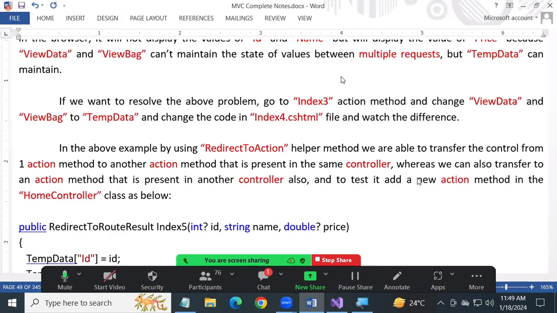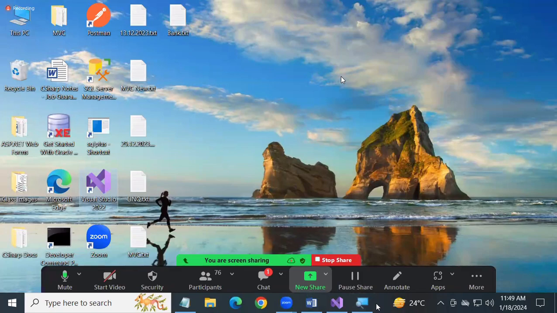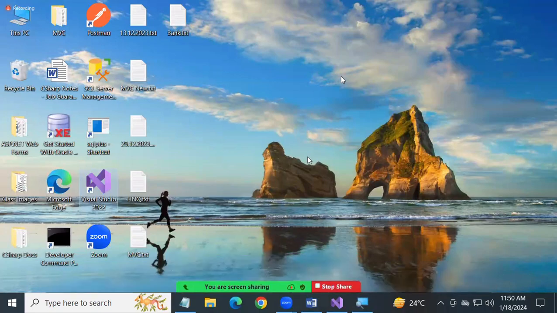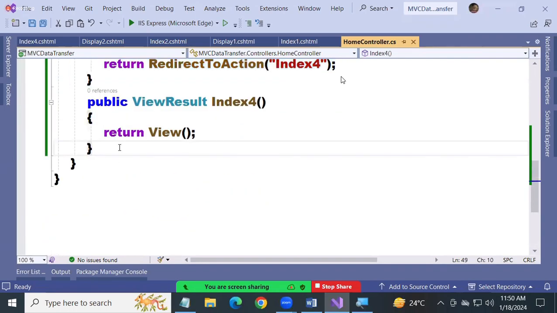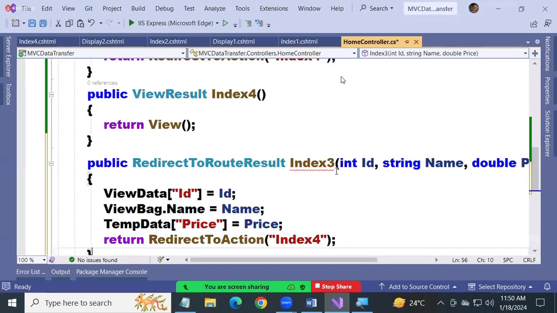Not only that, you can transfer from one controller to another controller also now. Right now, I showed you redirecting from one action method to another action method within the controller. Same way we can transfer from one controller to another controller also. Watch, guys. Let me copy this. Which one? Index 3. Let me name it as 5.